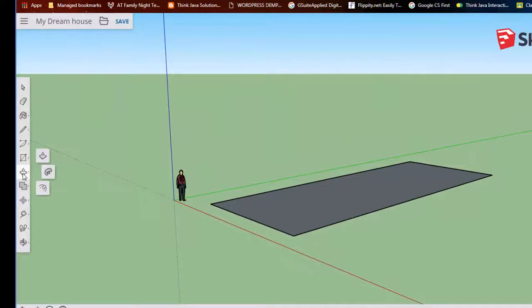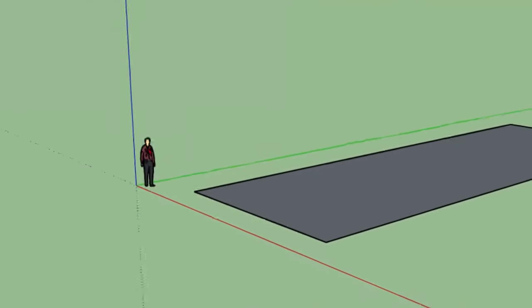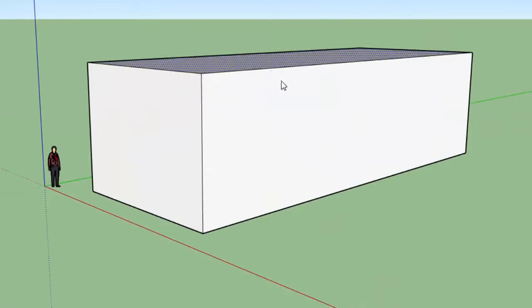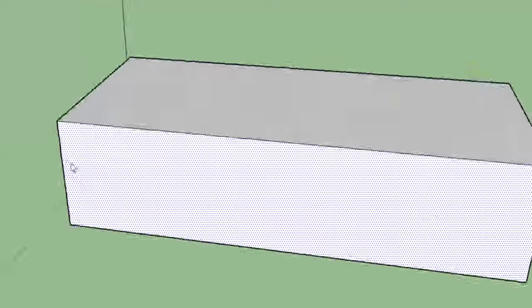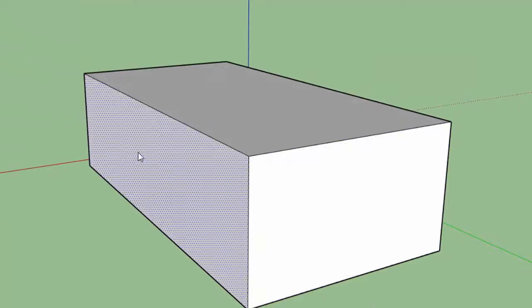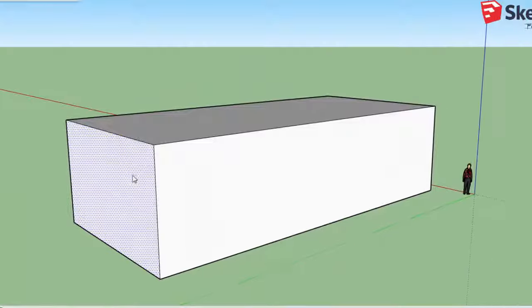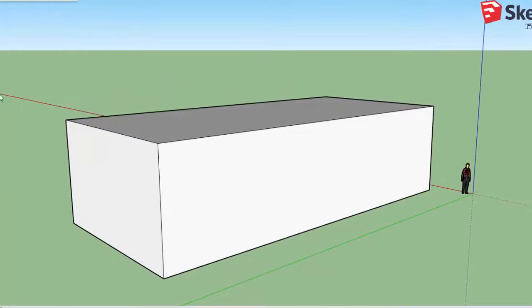Now you're going to go to this push-pull tool. This is the magic tool that makes things 3D. See, now it's 3D. So you can push and pull anytime, any which way you want. You can push in and out to make it longer, shorter if you change your mind. Keeping an eye on that gentleman right there.